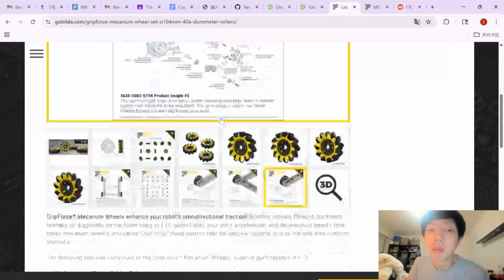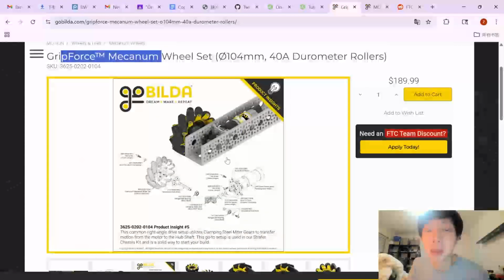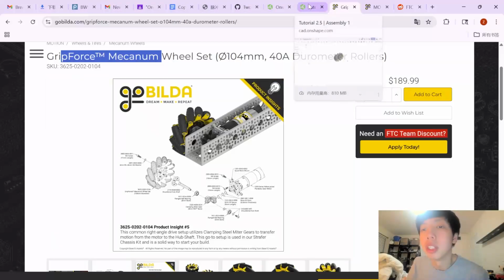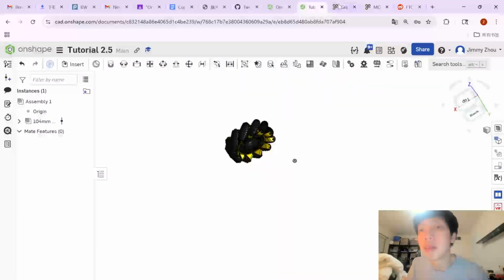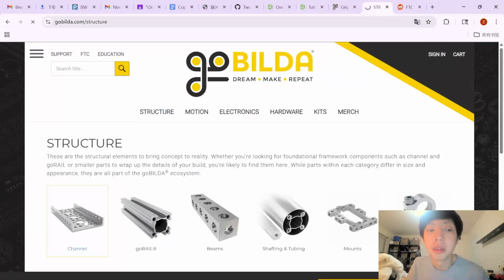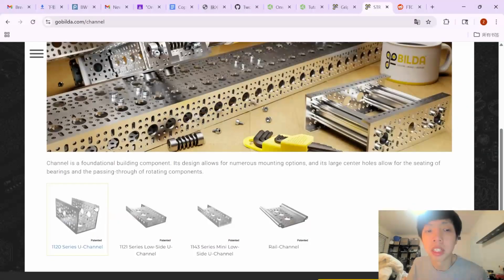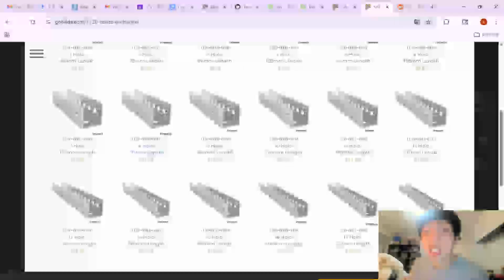The length of the U channel depends on what chassis you want to CAD, but in this example we're just going to go with 8 hole, like 1, 2, 3, 4, 5, 6, 7, 8. So we import this part by going to structure, channel, 1120 series, and you can see there's 8 hole here.